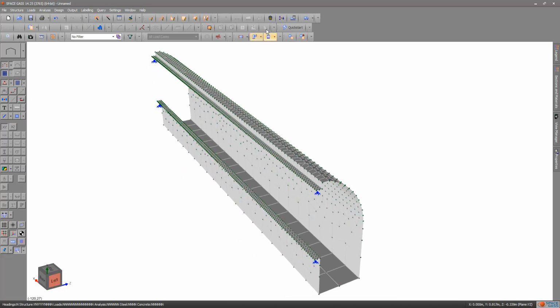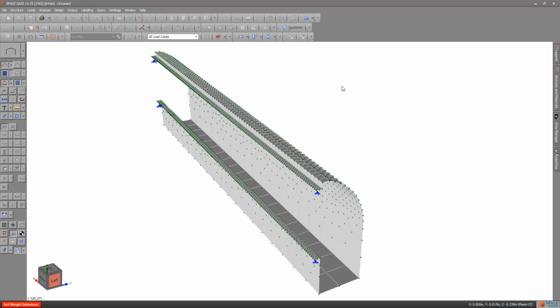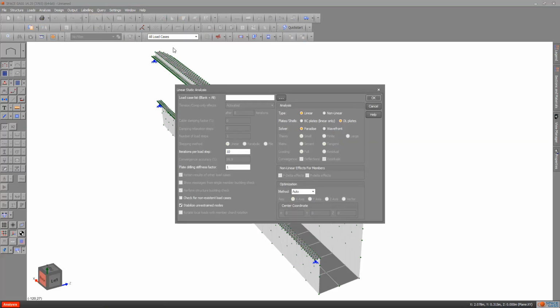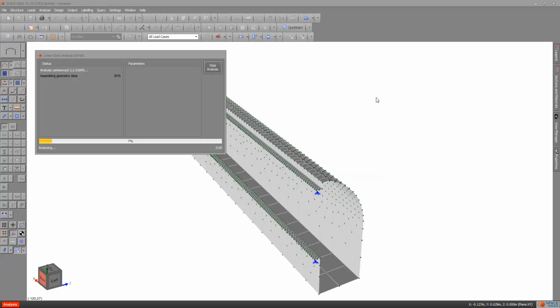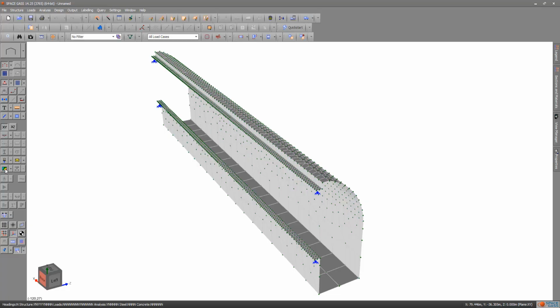Apply the self-weight. Run a linear static analysis and view the results.